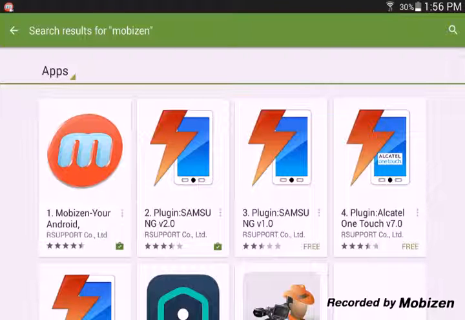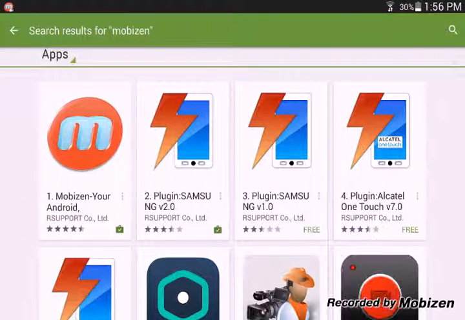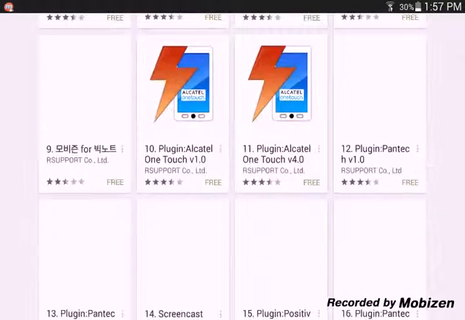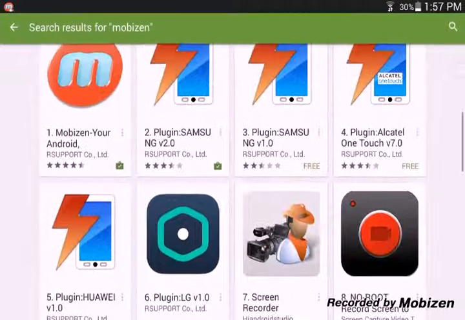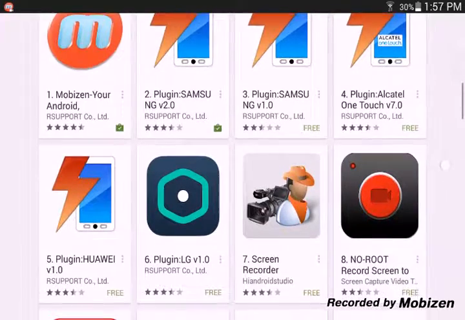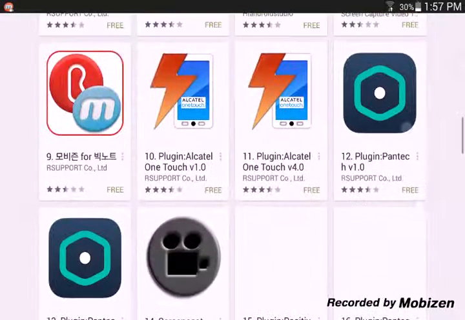Now before installing Mobizen, you have to make sure that you have this plugin. You can see many plugins here. Now you have to search your mobile name, like plugin Samsung. If you have a Samsung mobile, then of course you should go to plugin Samsung version 2.0, and then you can record your device with that only. It will make everything easier. Otherwise you can go to others like Alcatel and One Touch and all. You can go and check.